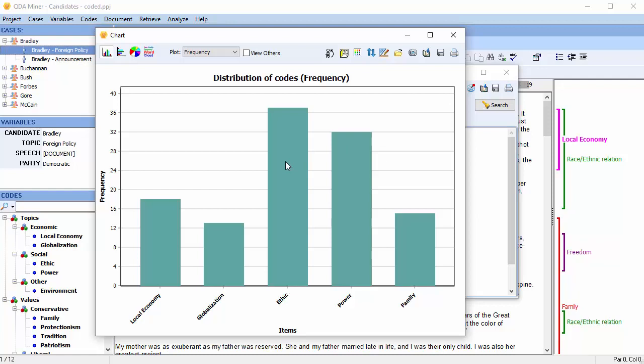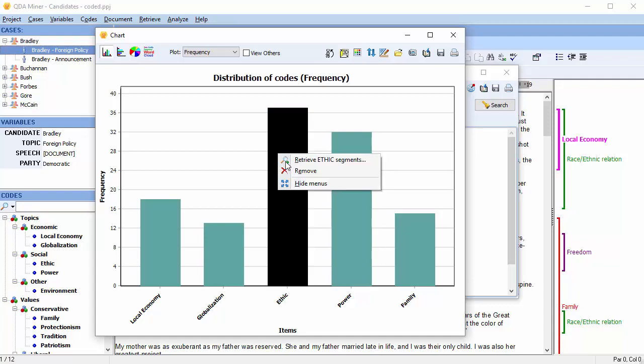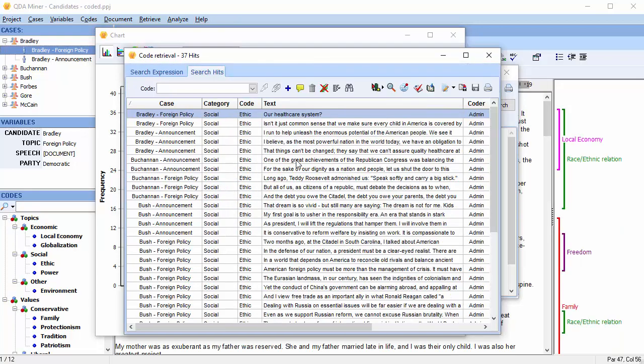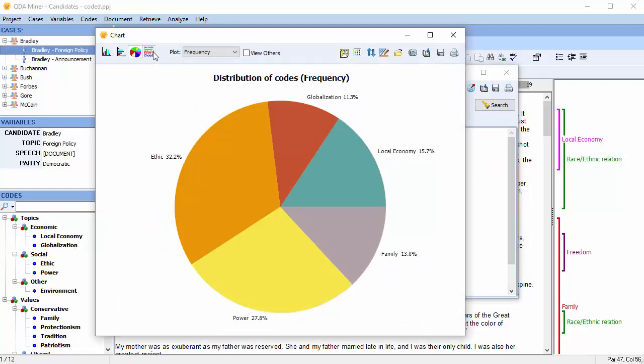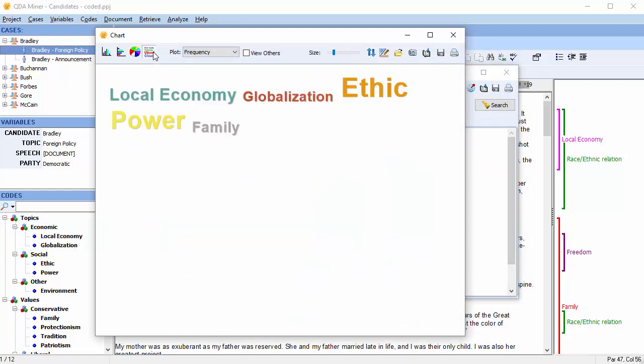Select the bar for which you'd like to retrieve the text segments, right-click your mouse, and choose Retrieve Segments. The same is true for the pie chart and the tag cloud. Select a section of the pie or a word on the tag cloud, right-click your mouse, and select Retrieve Segments.